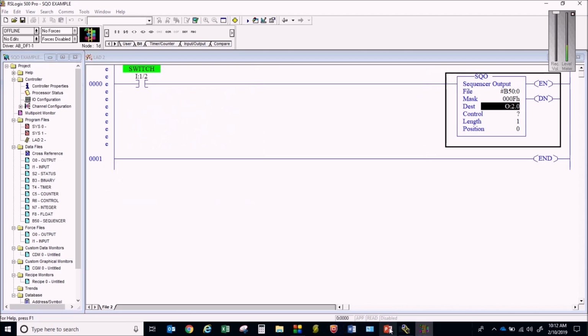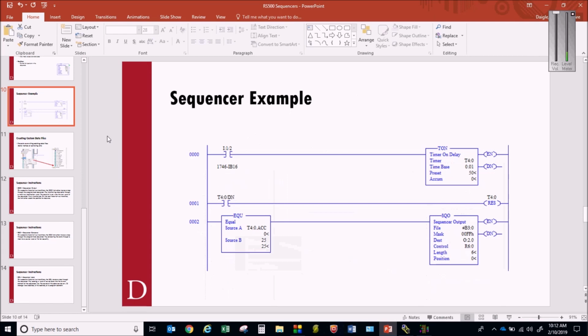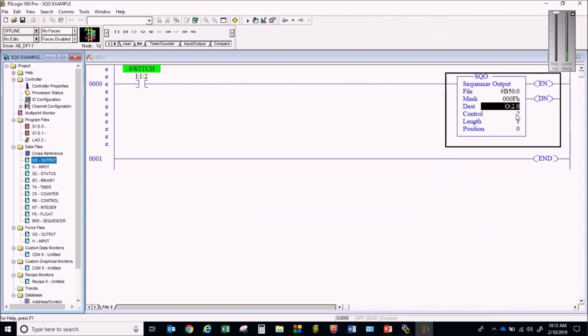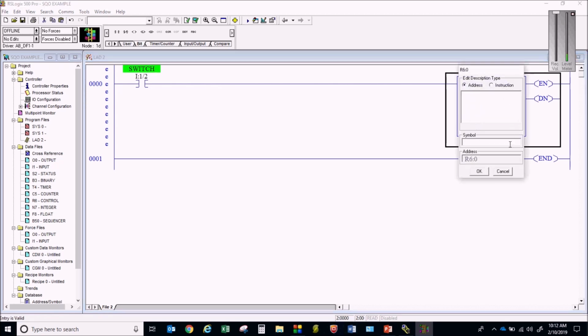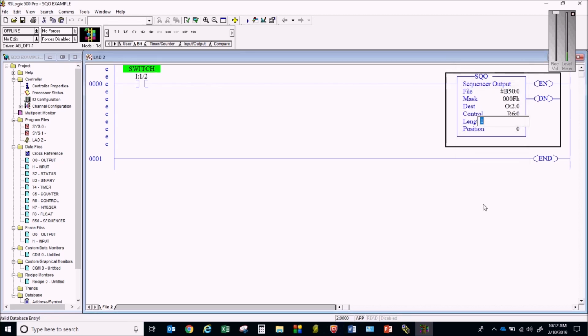My control, if you remember what we did with our control, this is going to be our R6 address. So R6:0. Again, don't try to read too much into him, all he really is, he's kind of the traffic cop. You're saying, hey, here's some memory that the sequencer can use. Here's a location where you can do some processing, some computing power where you can do some math or whatever you need to do, some instantaneous storage of bits, whatever it is.